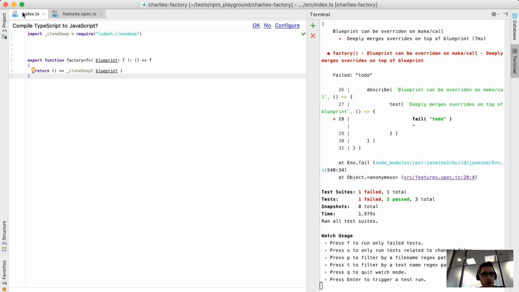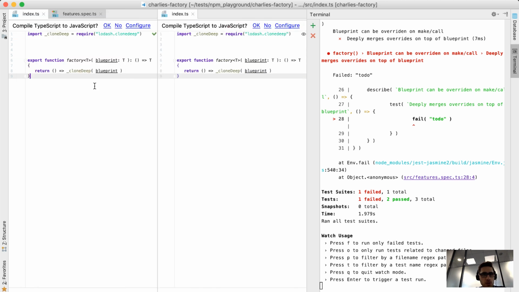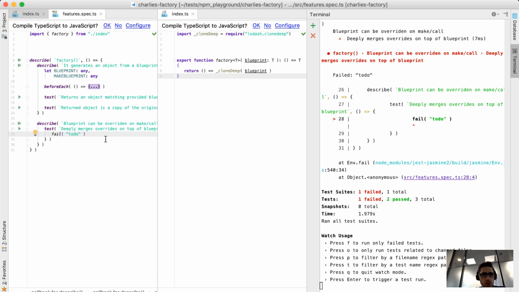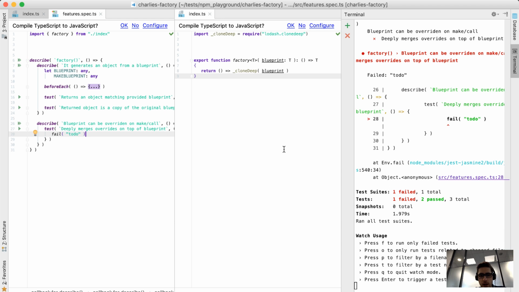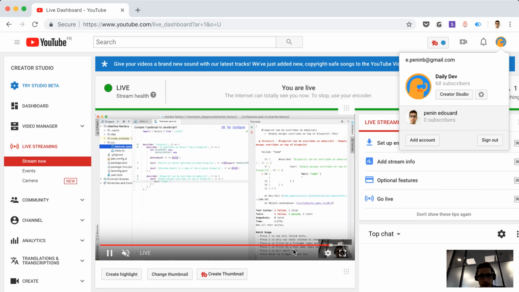I'm not sure I have enough screen space to get both windows. I guess we can make it work. By the way, is it streaming the right thing? Yes, it is. Good.